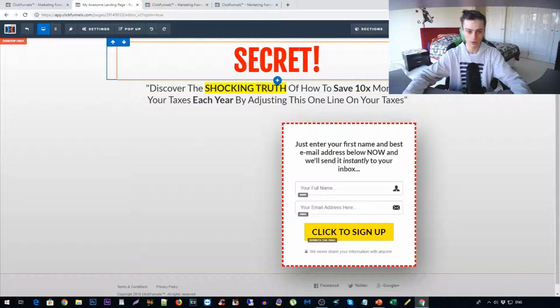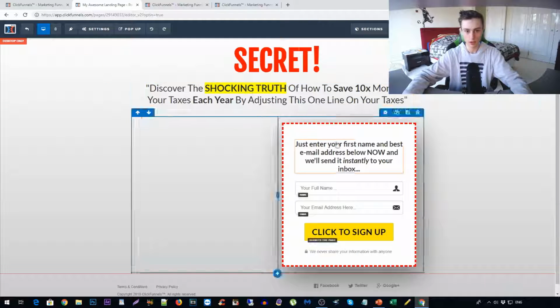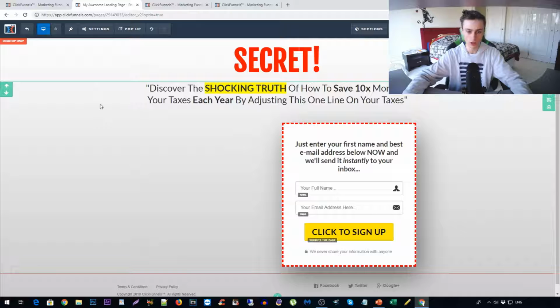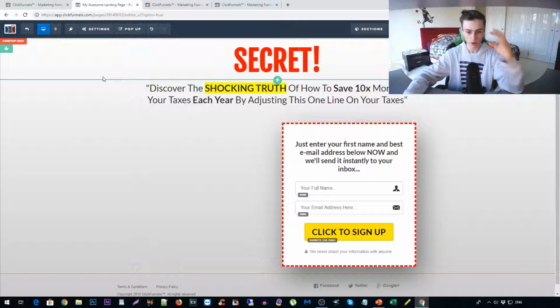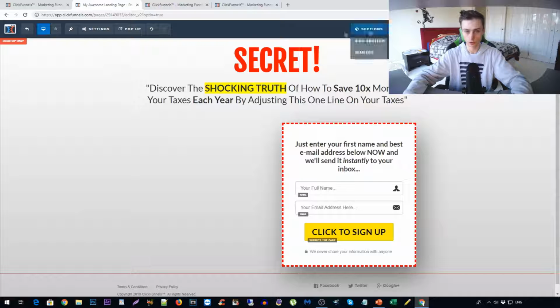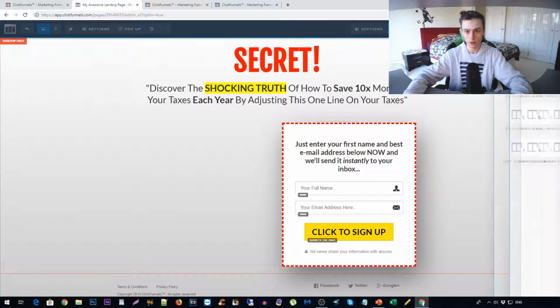So again, we can mess around with the headline, we can mess around with the text. What I want to kind of show you in regards to the page editor is pretty much how it all works. So pretty much it comprises 3 different parts. So there's rows, sorry, which is going to be the green. So we can go ahead and add a new row.